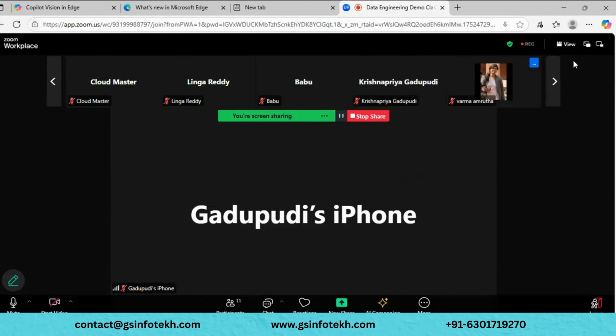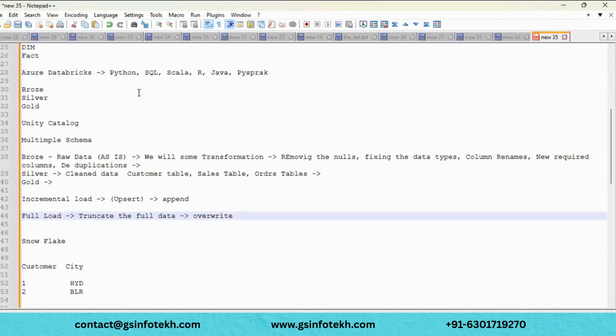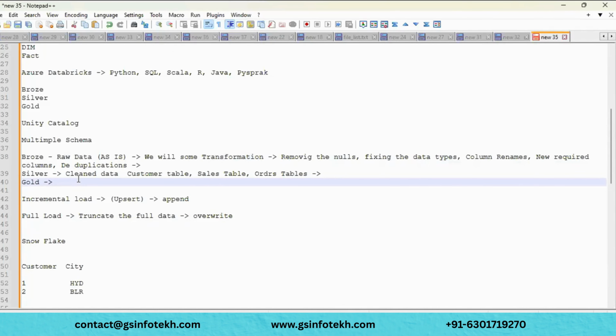Hello. I have one doubt in the medallion architecture. You have informed that we will store the bronze data, the silver data and the gold data. Where will we store that data? Yeah, medallion architecture is a Delta Lake house. All the data will be stored in the lake house only. All the bronze data will be stored in the lake house, silver also in the lake house. Everything will be stored there.